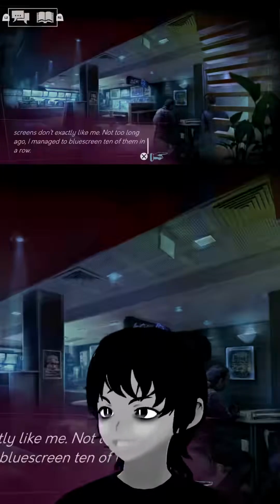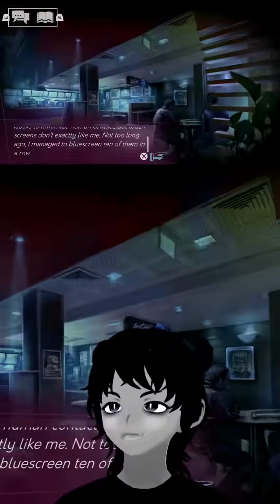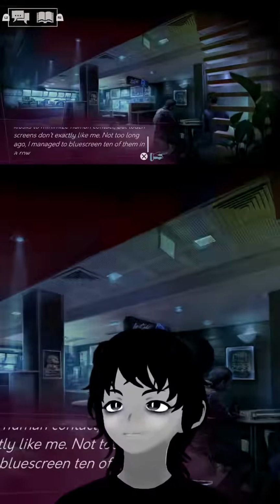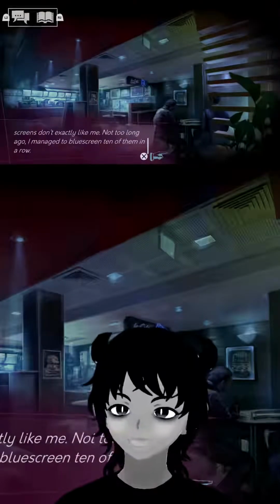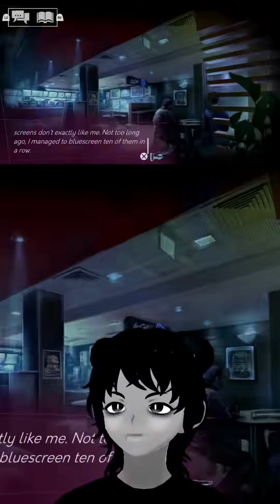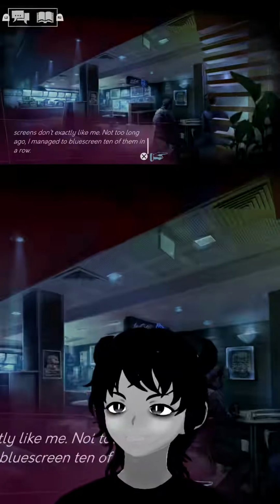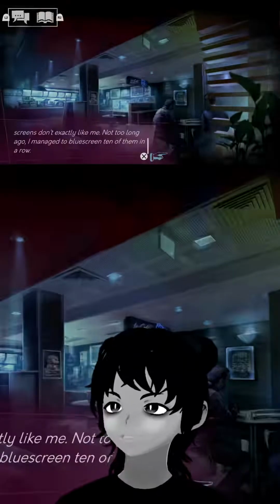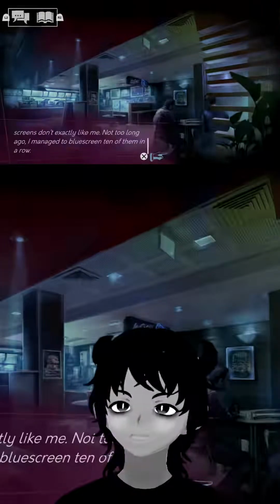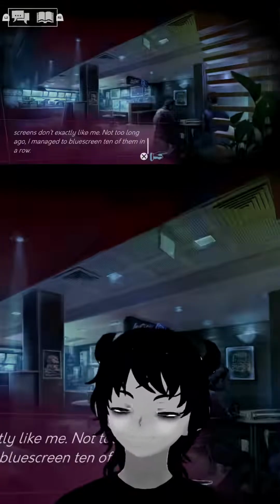No growl. Not too long ago, I managed to blue screen 10 of them in a row. So technology just hates her and her clan. Kiosks, smartphones, computers, they just all go haywire when she tries to use them. And that's an interesting curse for her type of vampire.